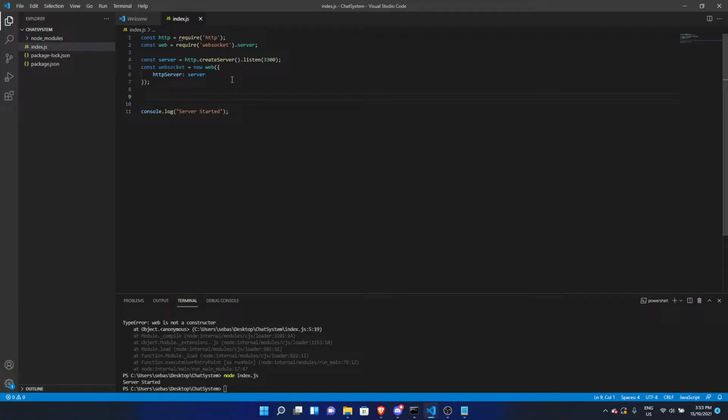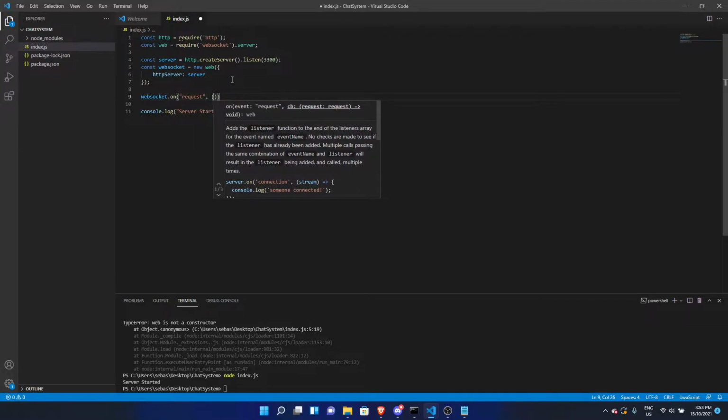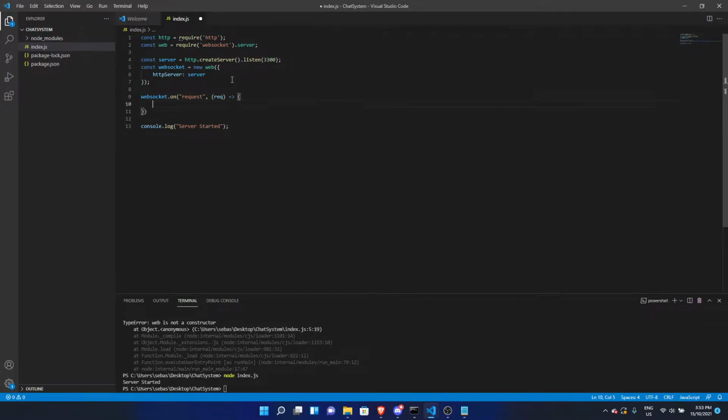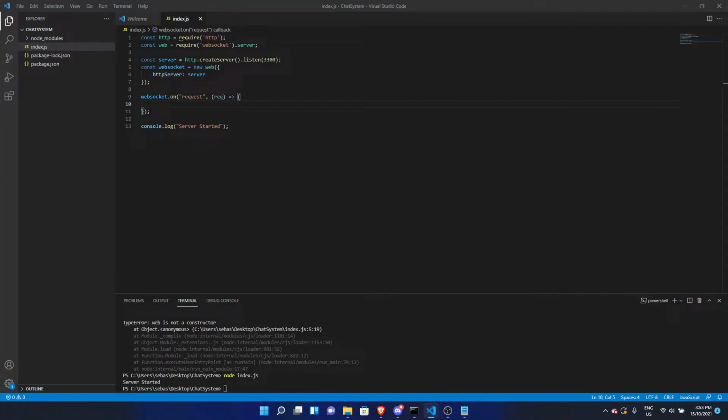So let's see. Now we have WebSocket. I'm going to listen for requests, and I'm just making sure I'm not veering off course here, because this is only my second time using it, but we're going to be creating a client connection. So let's create an array here.